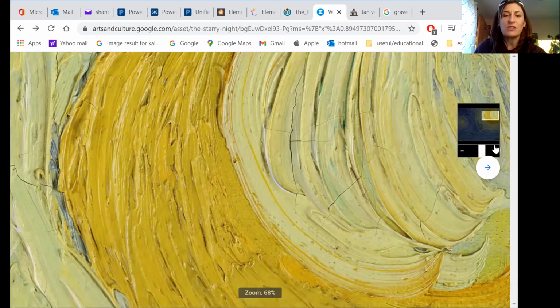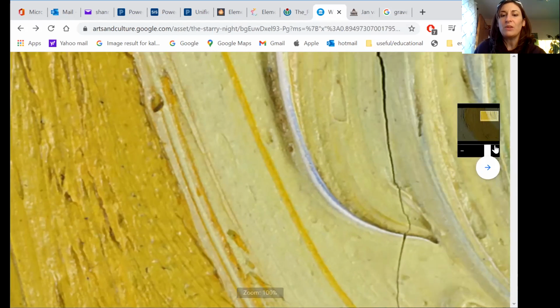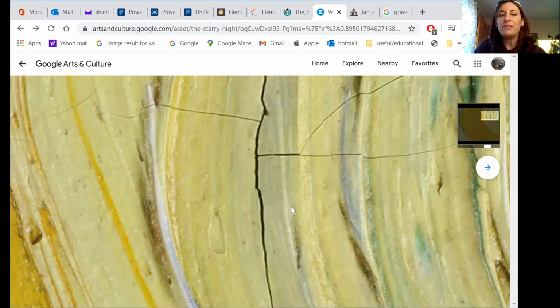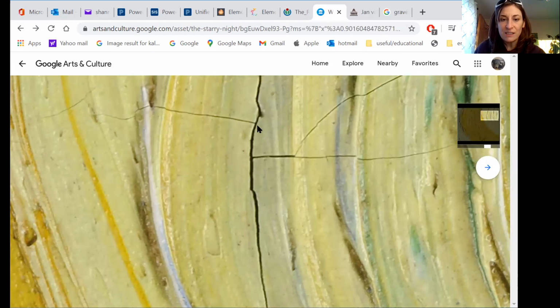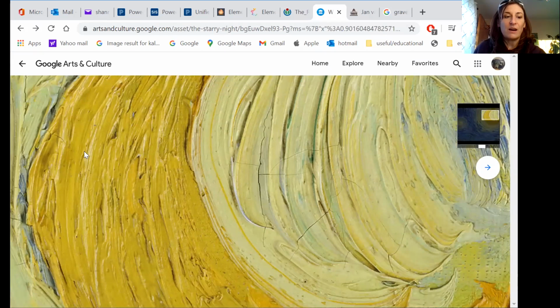You can actually see the paint is so thickly applied. Look at how close I can get in here. It's so thick that it actually cracked. Okay, that's pretty cool. And this isn't even the thickest that Van Gogh has applied his paint. You can see in here some of these darker and lighter areas. It's not like white and blue mixed with the paint. It's literally shadows. I think that's really cool.